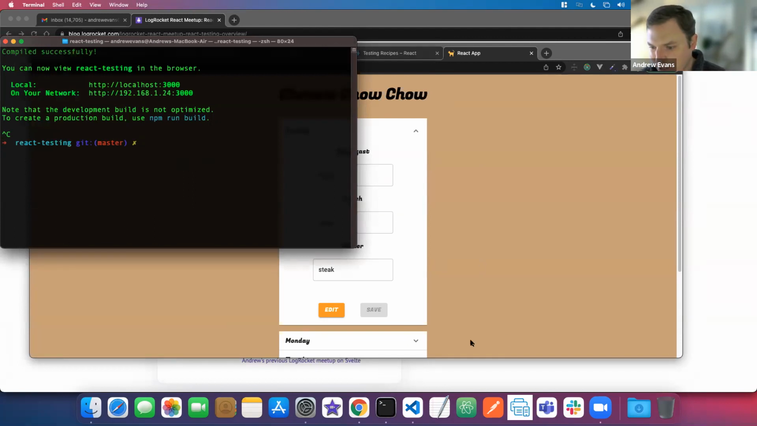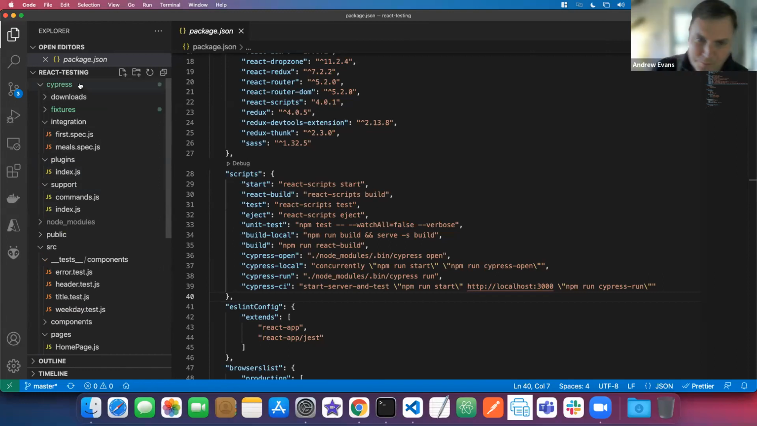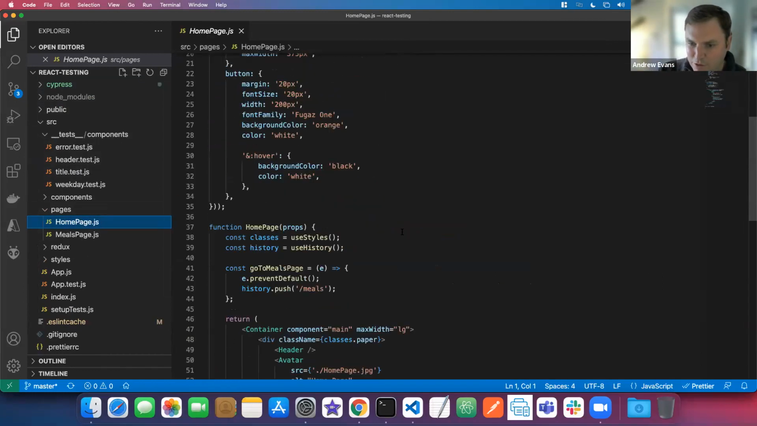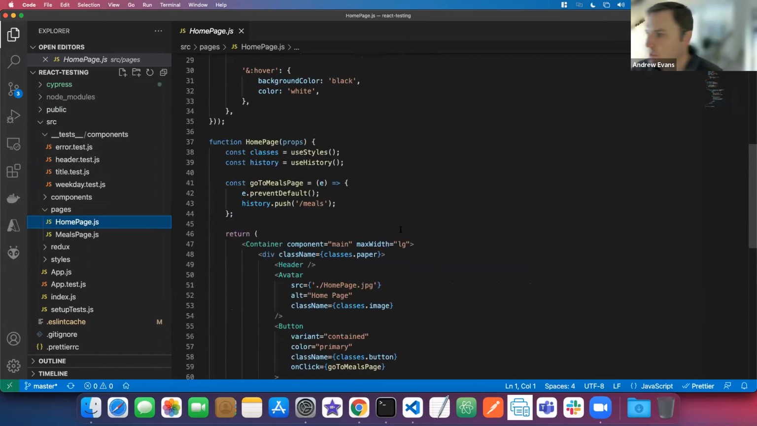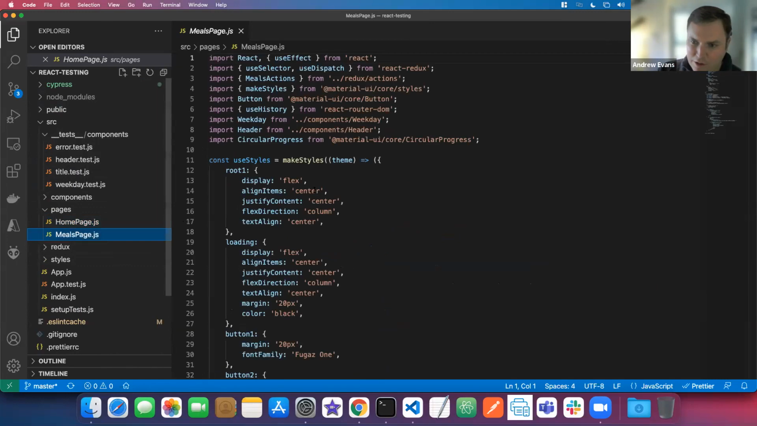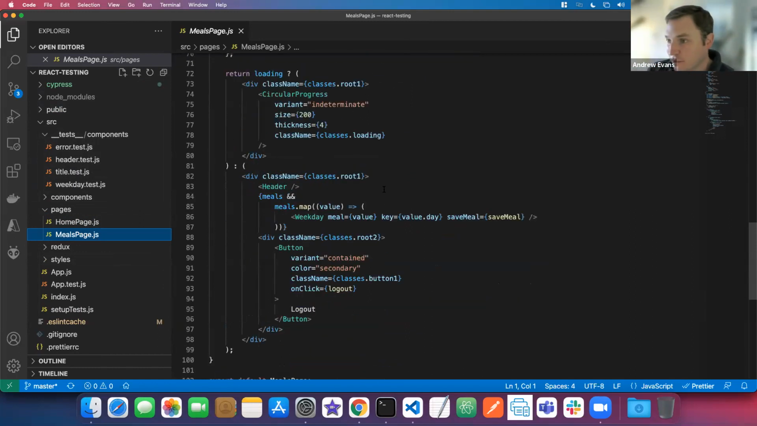So the first thing that I'll show you in the code is the source code for the project. Basically, these are very traditional functional components with React. I've got a home page. There's a button here. If you click on it for login, it takes you to the meals page. The meals page is basically what you just saw me interacting with, where I'm entering the data and saving the meals for each day. Not a whole lot to this.